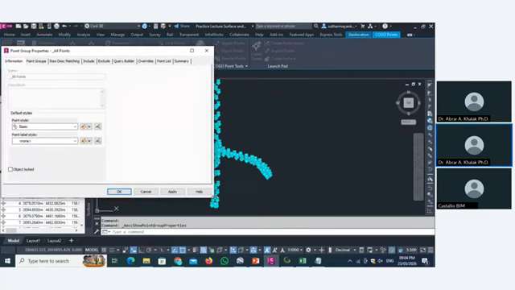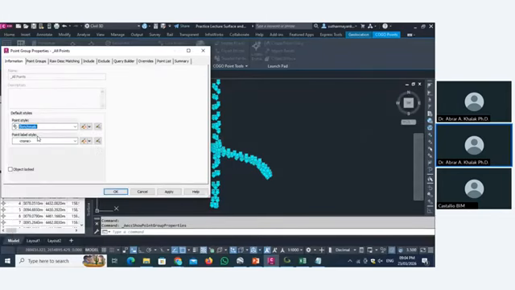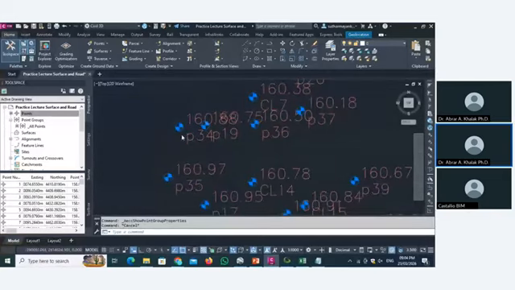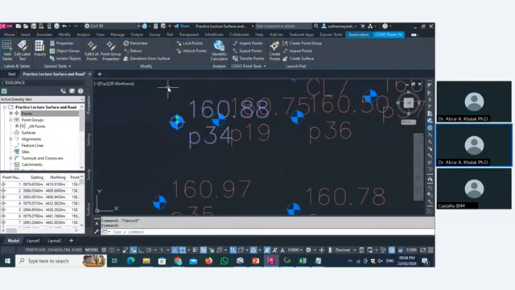See, here is a point style. Here is a basic style. I can choose any of these styles. Okay, and then point label. I can put any, like if I want elevation and description, I can choose this and apply. See, all the elevation and description are over there. I choose design as a benchmark, so I can see the benchmark over there.